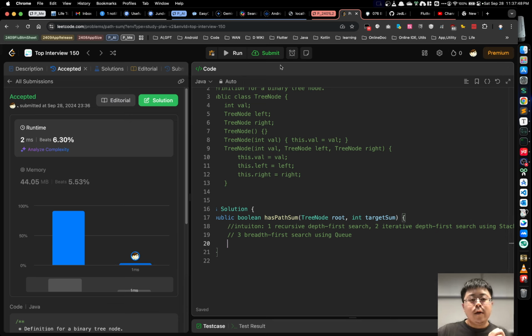For the third solution, we'll create a queue to traverse the binary tree level by level. We also will maintain the current node and the remaining sum at each state, and we'll check if the remaining sum is equal to 0. If so, we'll return true. Then let's start with the code. The very first step, we have to check for the base case. If node equals null, we'll return false.